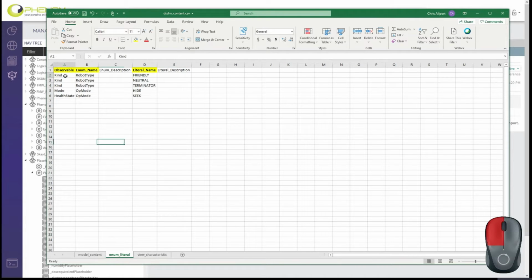And in this case, we've defined a new enumeration called robot type, and we've given it the observable of kind, and we have friendly, neutral, and terminator. This will import just fine.